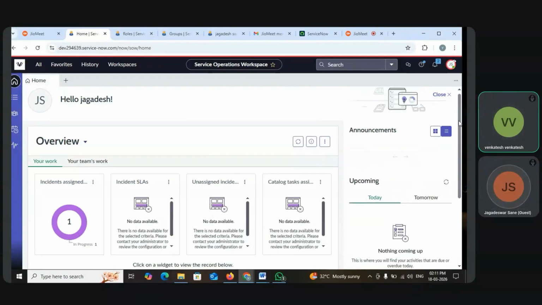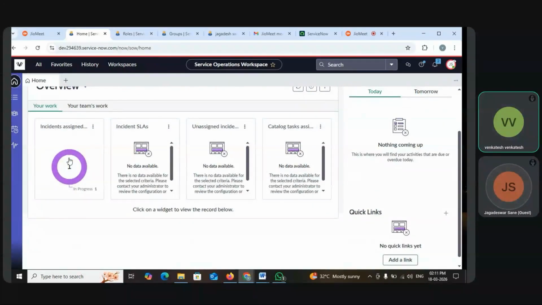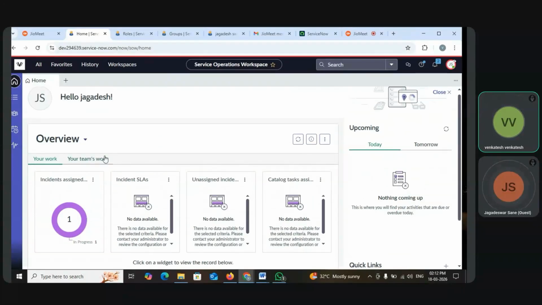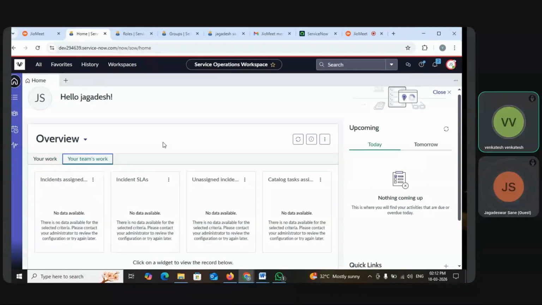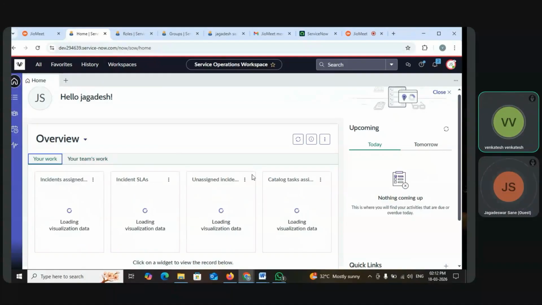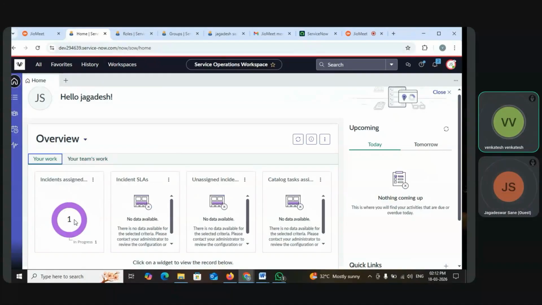So here the dashboard has come. One incident has been assigned to you. It has come here. Okay, you are seeing, right? Yes. So one incident has been assigned here. You will check whether any teamwork is there or not. No, your work. What is my work? You can see.